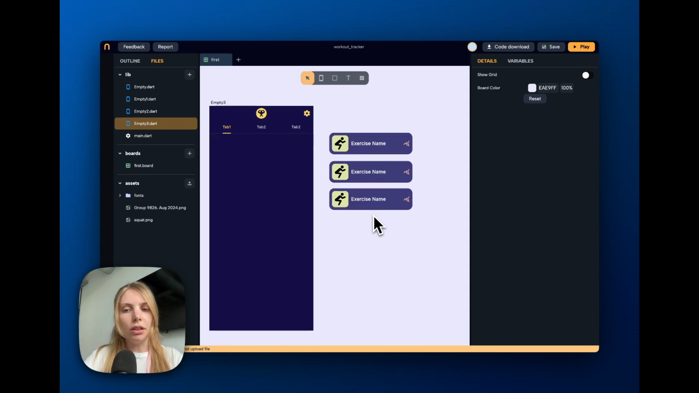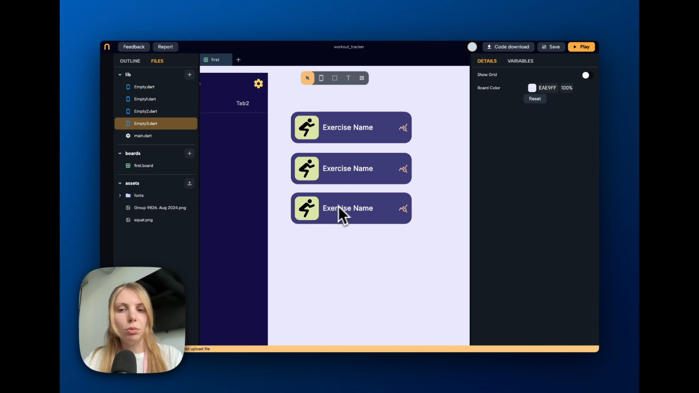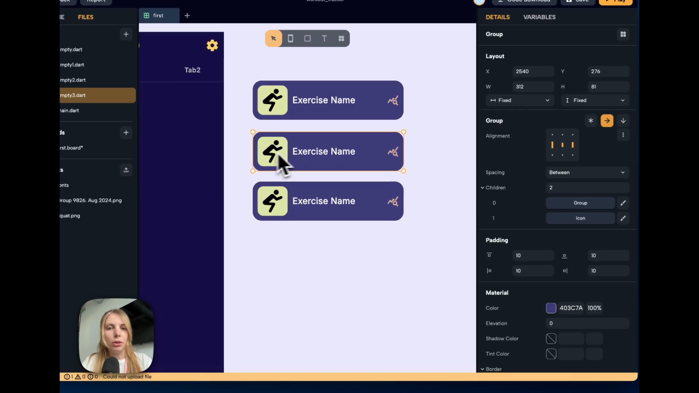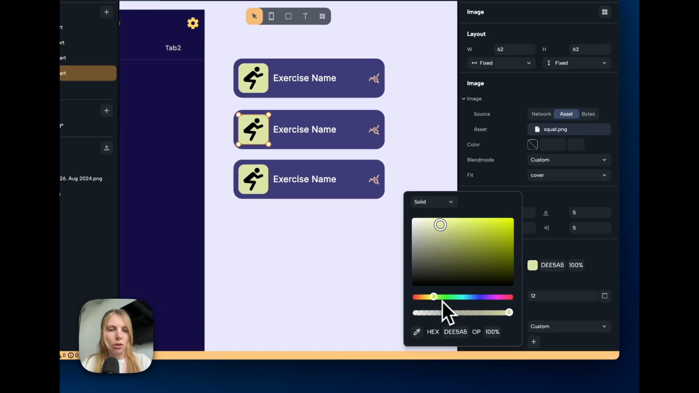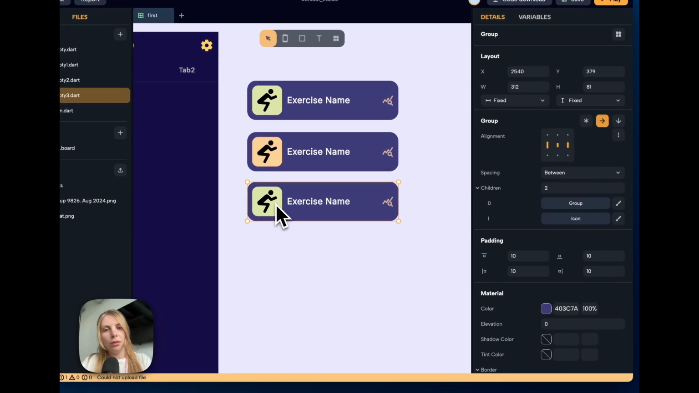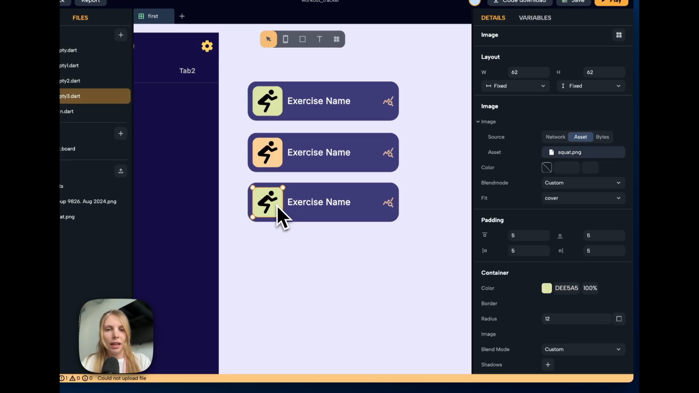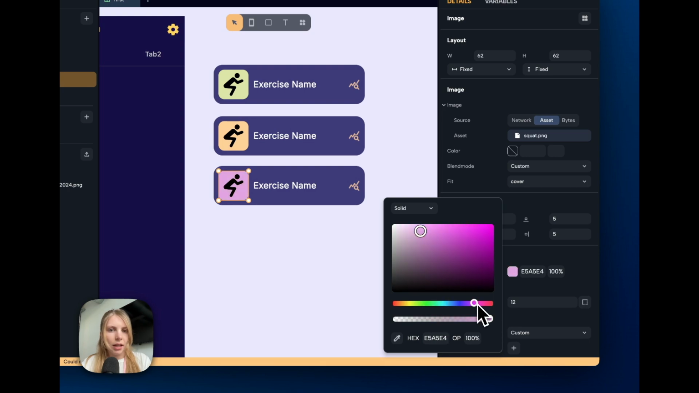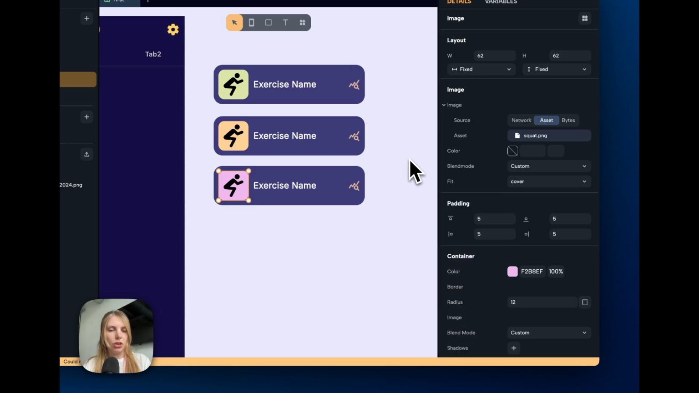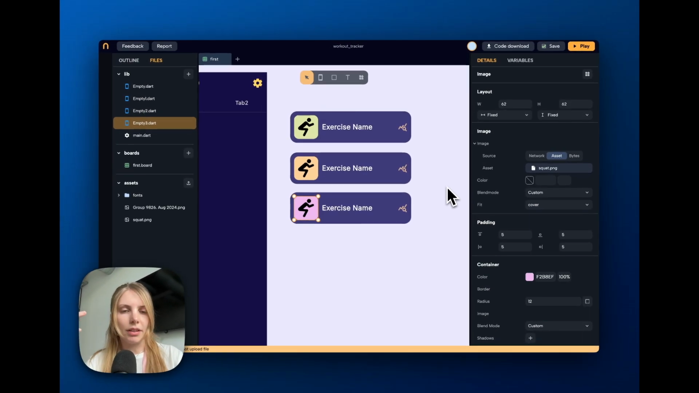So we create 3 different components. First we duplicate the card, and then we go and modify them as we like. For example, let's pick another background color depending on the muscle group. I go and I select the image on each of the 2 copies that I just created, and I select different colors for all of them. And I also want to upload different images just to indicate different types of exercises.